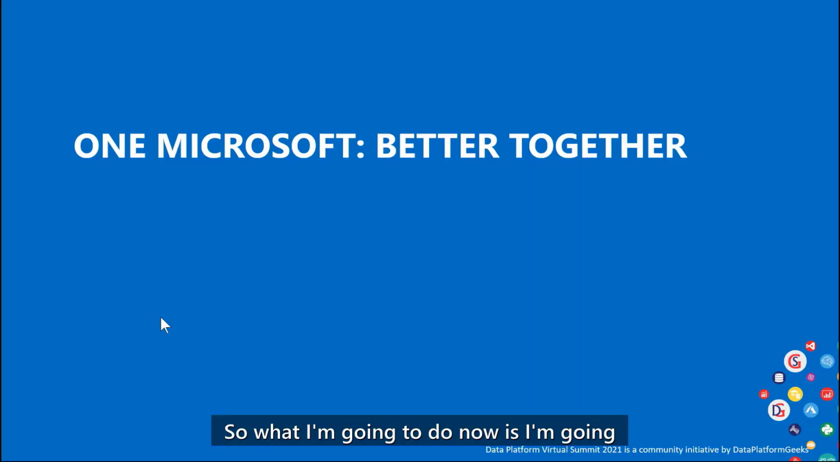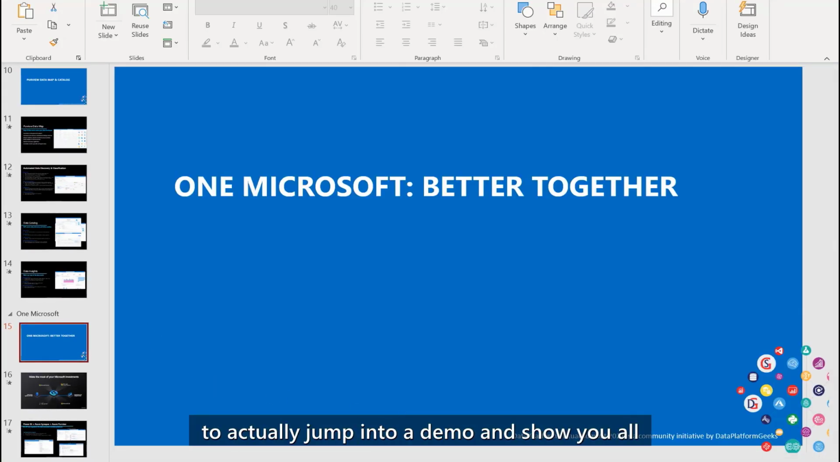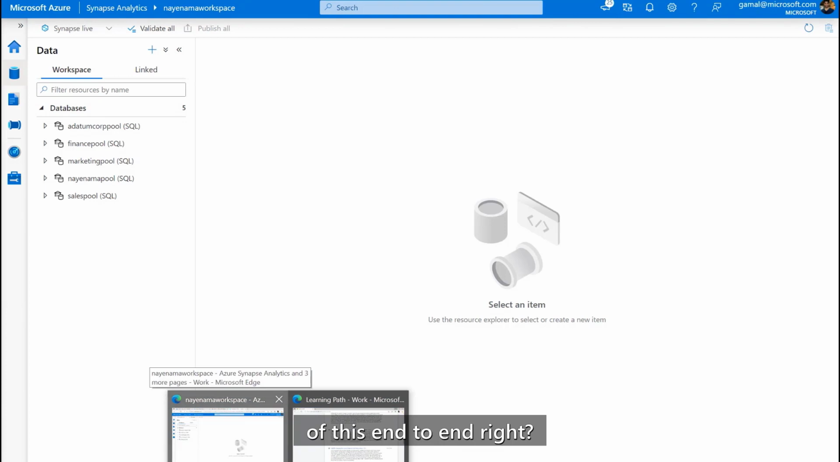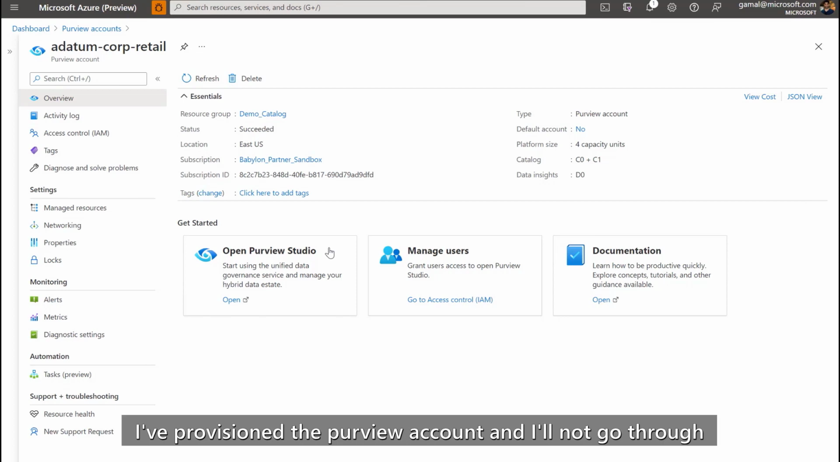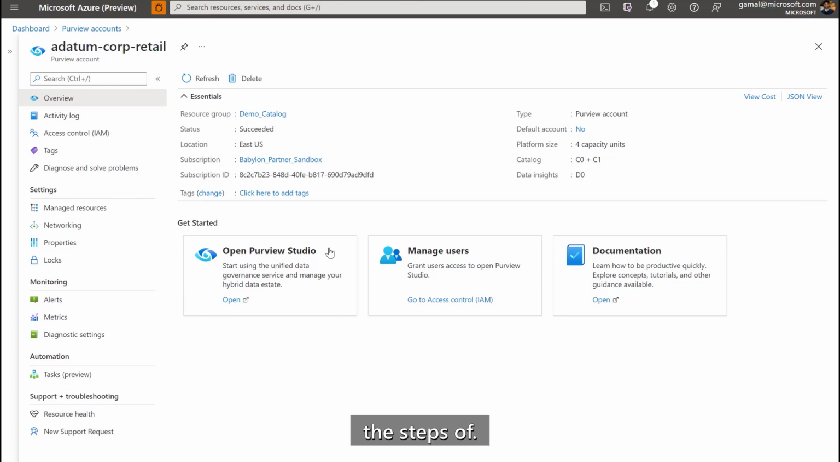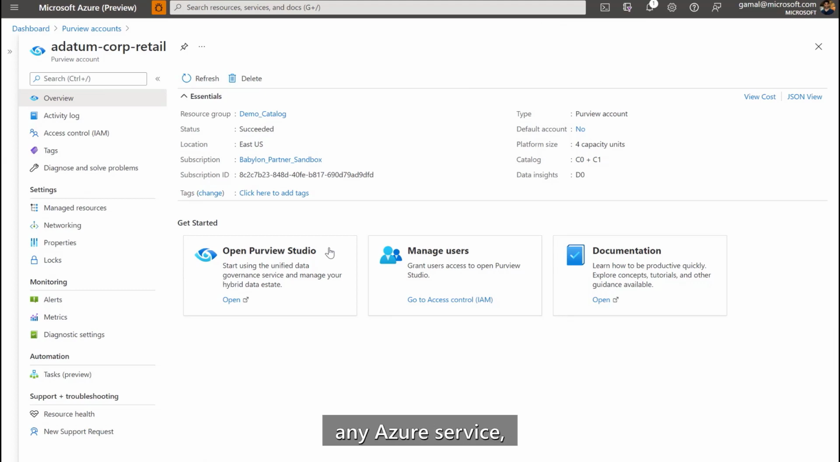So what I'm going to do now is jump into a demo and show you all of this end to end, right? So here I'm on Azure portal where I've provisioned a Purview account, and I'll not go through the steps of it. It's just like standard provisioning that you do for any Azure service.